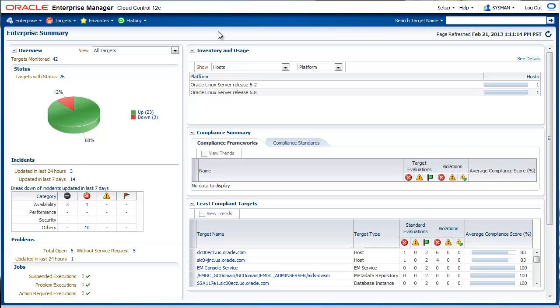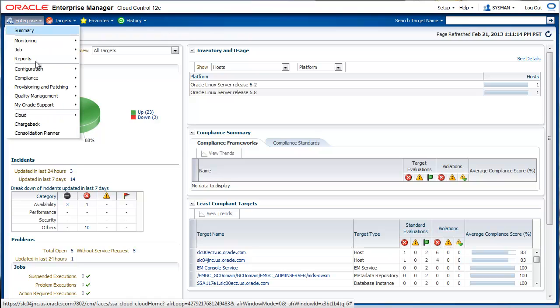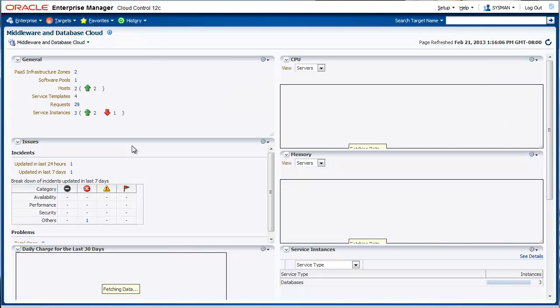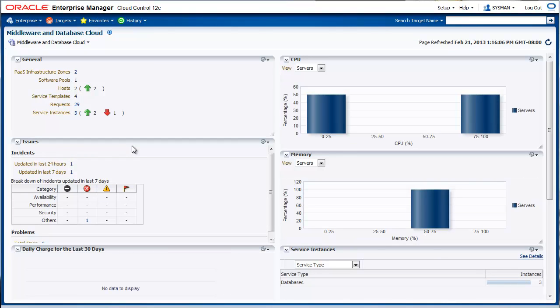First step is to create the PaaS infrastructure zone. To do this, go to Enterprise, Cloud, Middleware and Database Home. A PaaS infrastructure zone is an organizational entity which can be used to represent either geography, for example East Coast or West Coast, product lifecycle, for example development stage or production, and finally function, for example e-business product team or Siebel applications team.